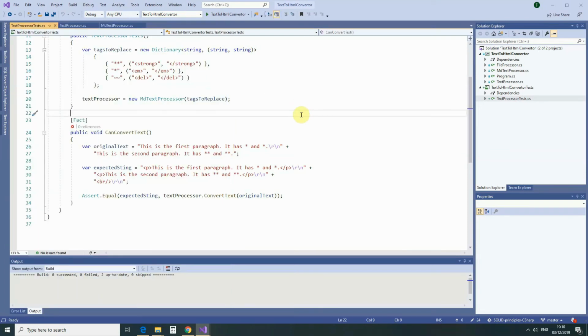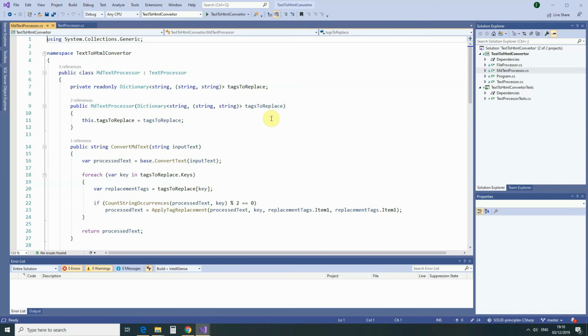In our case, it's just a test, but in a real-life scenario, it might be part of the working system that calls this method. And because of this, we have changed our logic.